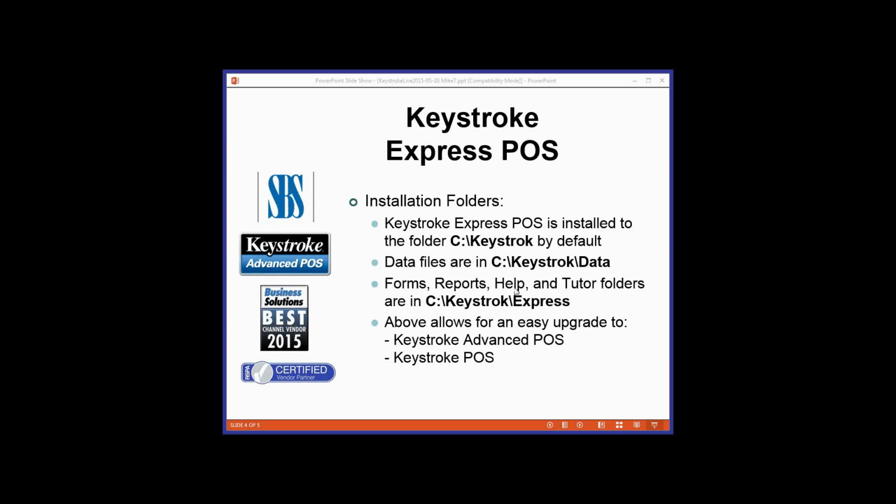Help files are also different between the two. The help files actually have limited information. We don't want to tell them about features that are not in Express. And again, I mentioned the above different folder structure allows you to install right over the top, and then they can use Keystroke Advanced POS immediately with their current data. No shortcuts would need to be changed. No setup WS would need to be changed, and things like that.